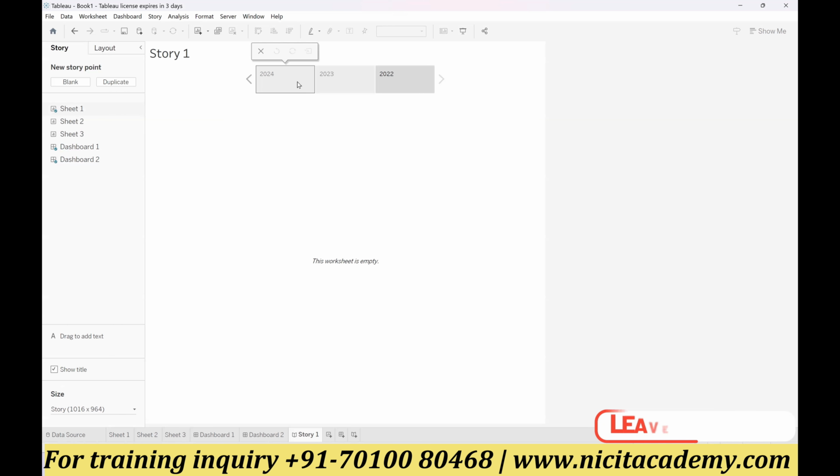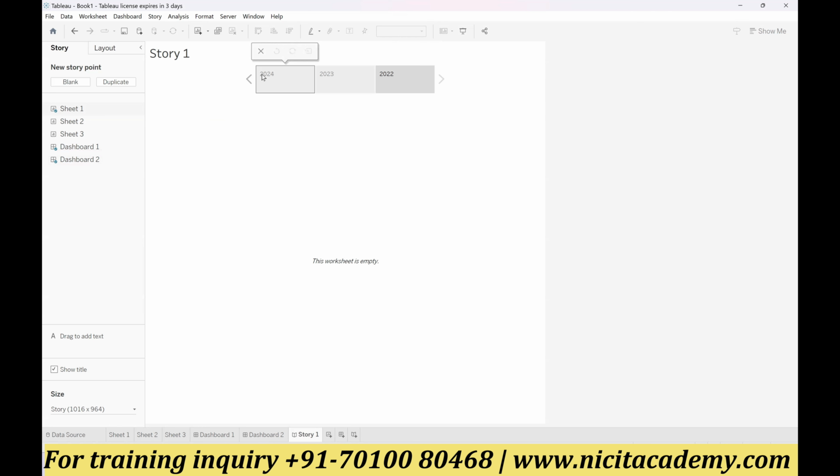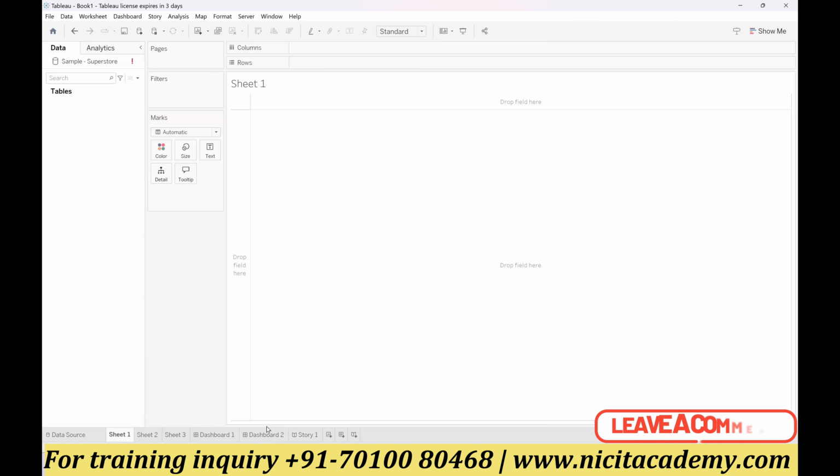So you remember, I think I explained this in the demo session where I explained one sample view. There it has a story like this, right? Multiple sheets we can combine, not just a sheet, and dashboards we can combine and then create a story. So these are the different options available.